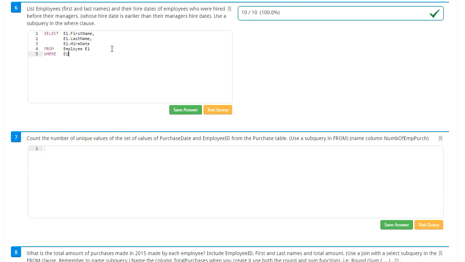Then in my where clause, I need to specify the hire date of this employee. If the hire date was less than, and here's where I'm going to need my first subquery, because I need to find all instances of employees that were hired before their managers. So where E1.hiredate is less than what? Well, we want it to be less than their manager's hire date. And how do we get the manager's hire date? Well, we get that from a subquery.